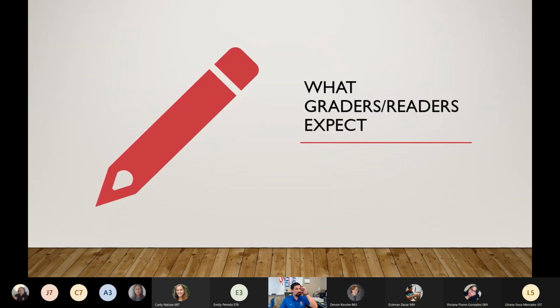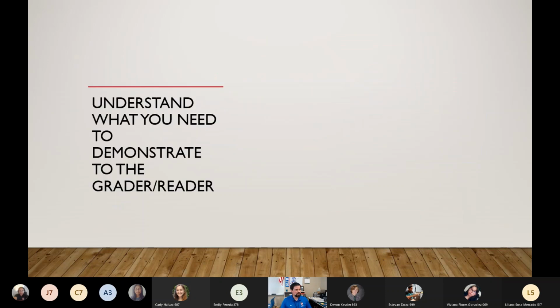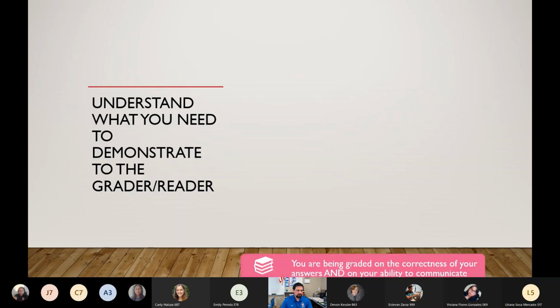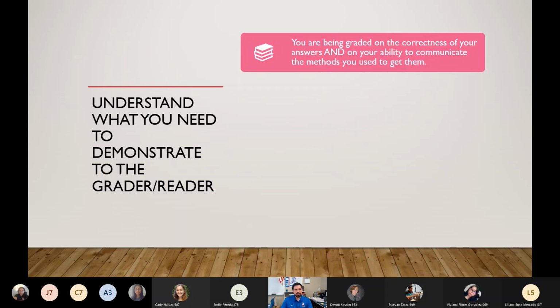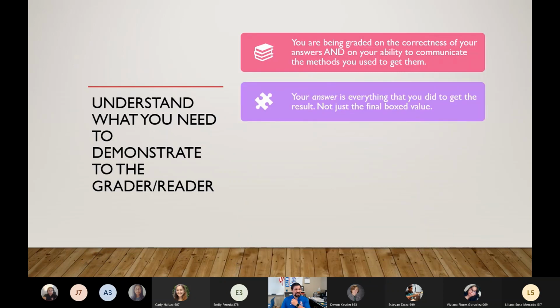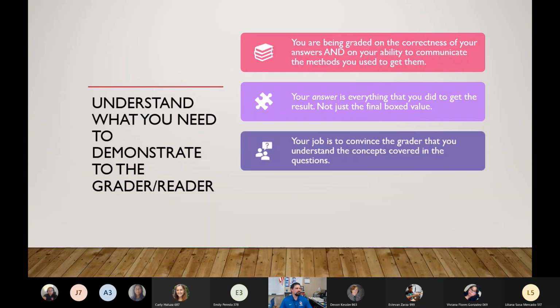So a couple things about what graders and readers are expecting on our free response questions. First is that you understand what you need to demonstrate to the grader or reader. You're being graded on the correctness of your answers and your ability to communicate the methods you used to get them. Your answer is everything that you did to get the result, not just the final boxed value. Your job is to convince the grader that you understand the concepts covered in the questions.